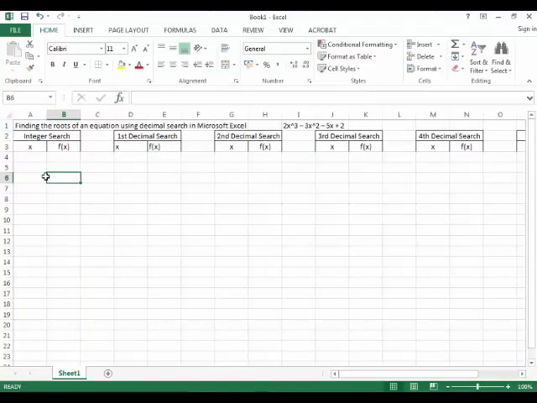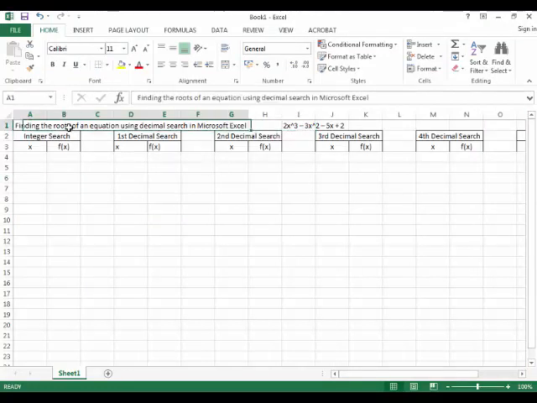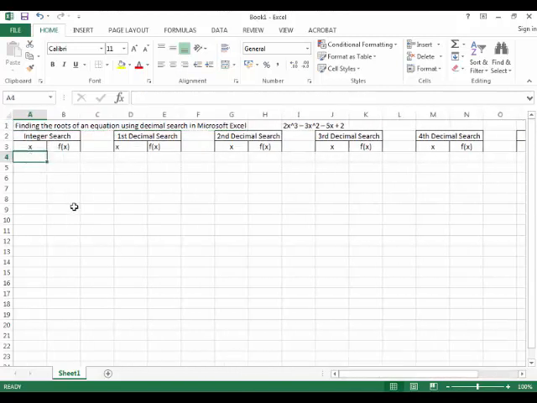I have a book here open, which has my expression there and some integer searches and all the searches that we need to do. Start by typing in x equal to -3, -2, and then you can highlight these, scroll down until you've reached your desired number.